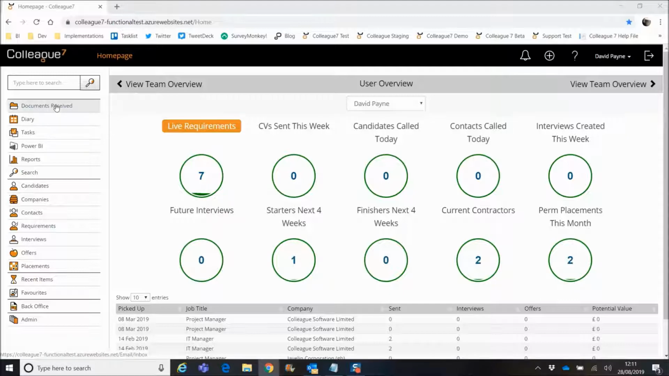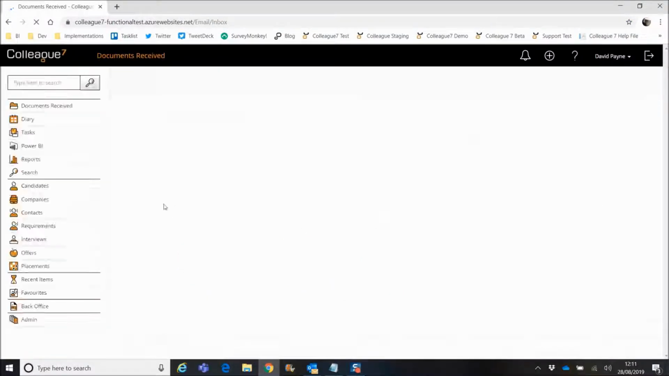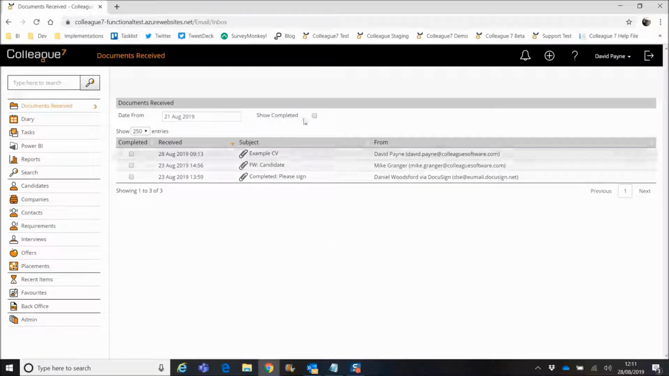If we click on documents received, what this does is pull through an overview of emails that you've received in your Outlook inbox from the date that has been referenced here, which is by default 7 days from today. And it will list all of the emails that you've received which have an attachment associated to them.